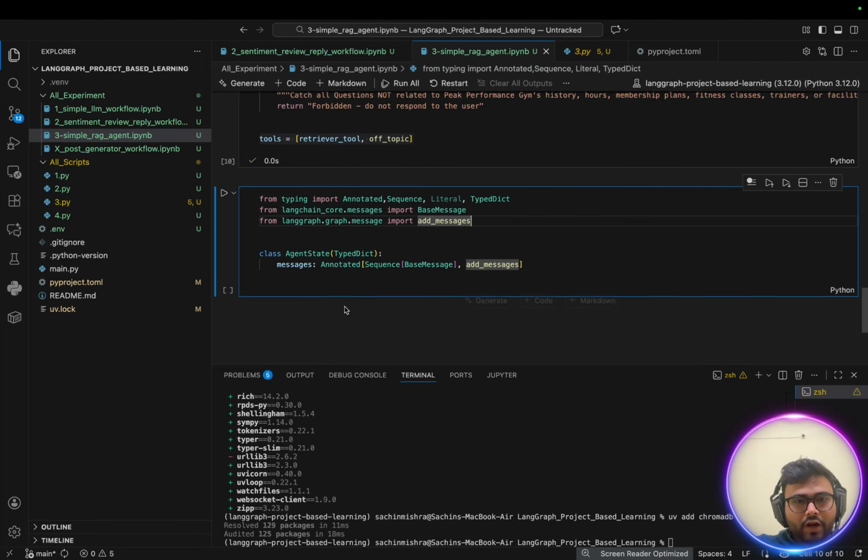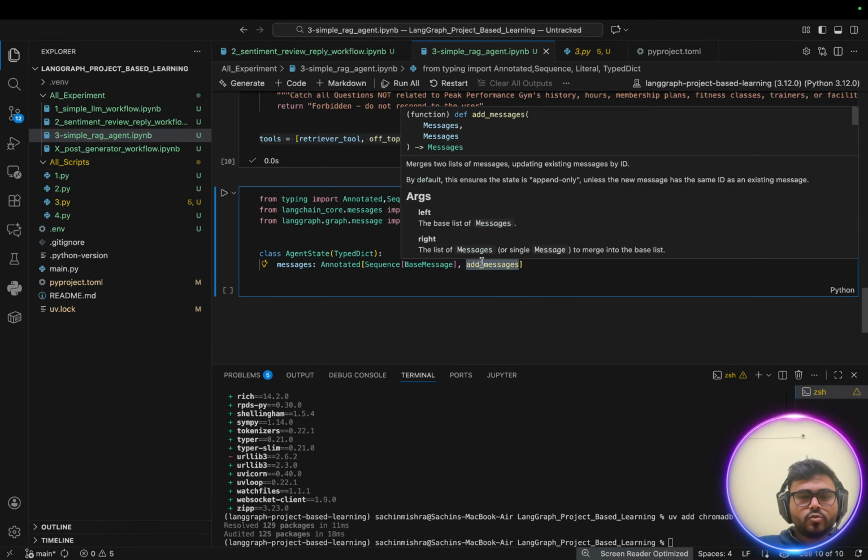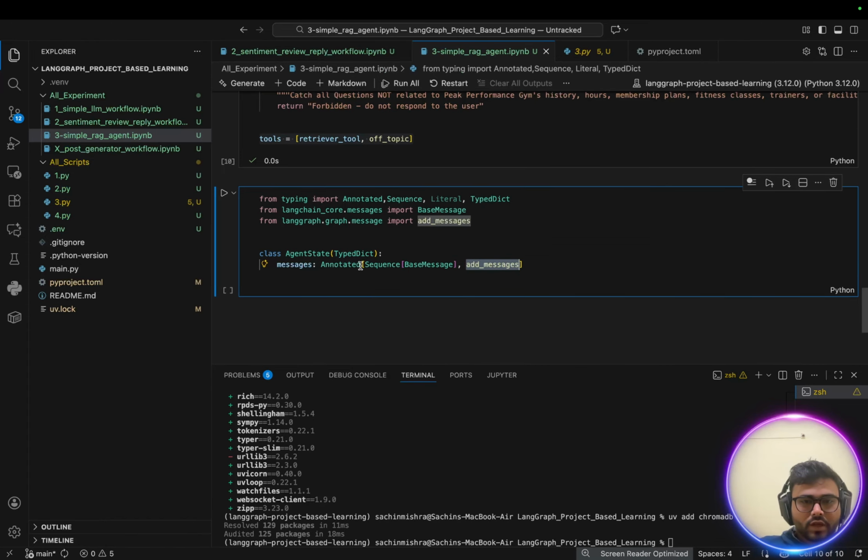Inside LangGraph, I'm taking a state variable called messages, which is going to have base messages. Base messages means it can be an AI message or a human message, and I'm giving a comma and saying add messages. So basically it will act as a reducer. Whenever a new message comes, it will not replace the previous one, instead it will keep appending the messages inside this list. So that's why add messages is required.